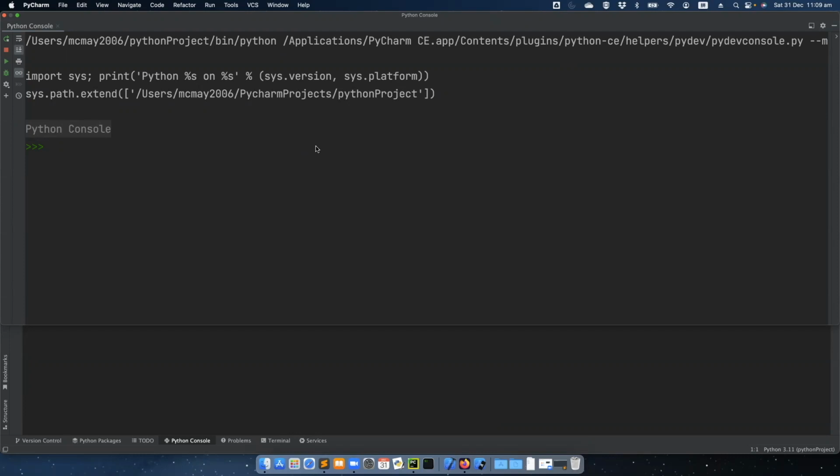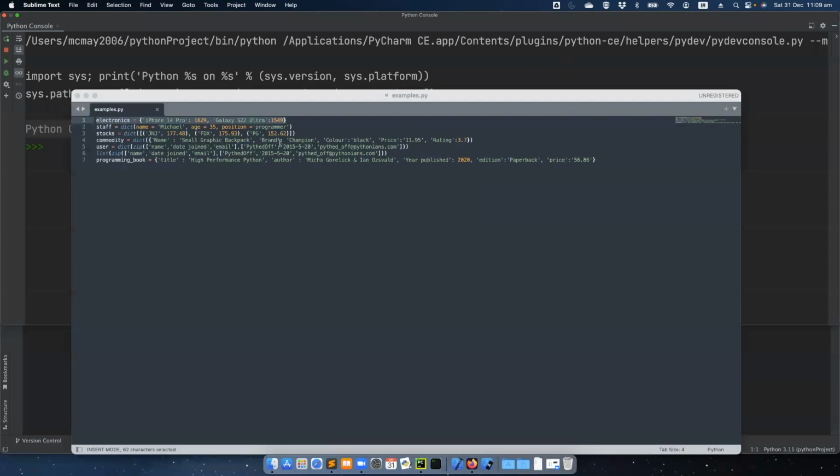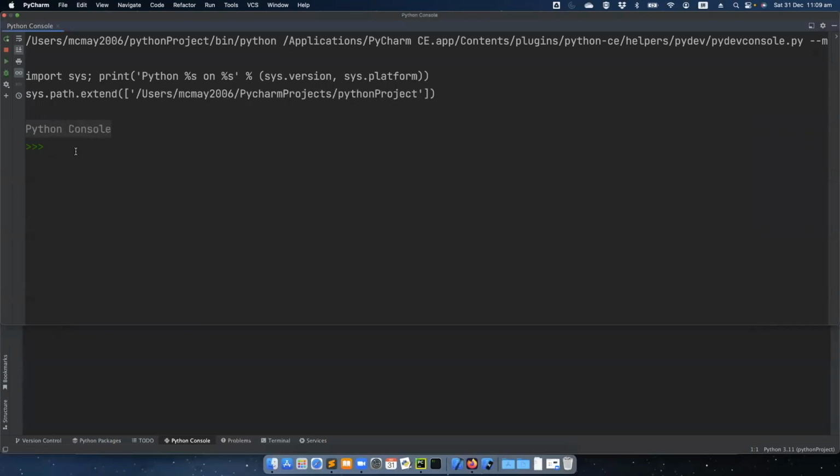Okay, let's get started with dictionary, which is a mapping type because a dictionary maps keys to values. To save time, I have typed some of the code here and just copied it here. So here you can see a dictionary, just a series of key value pairs.